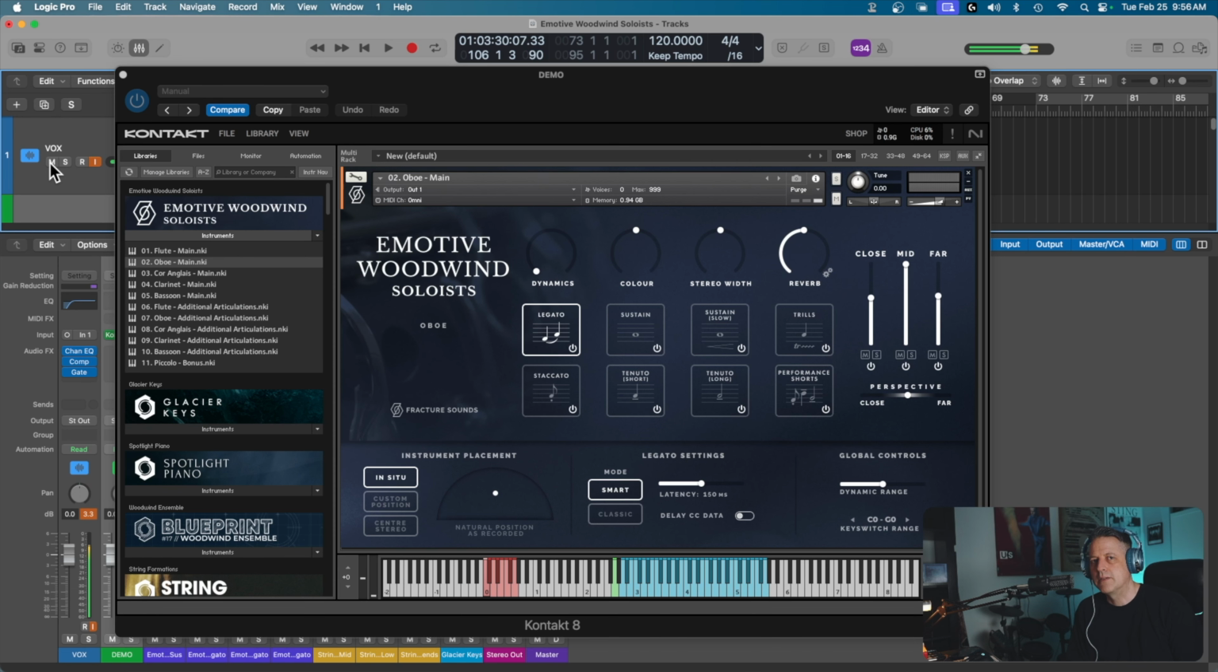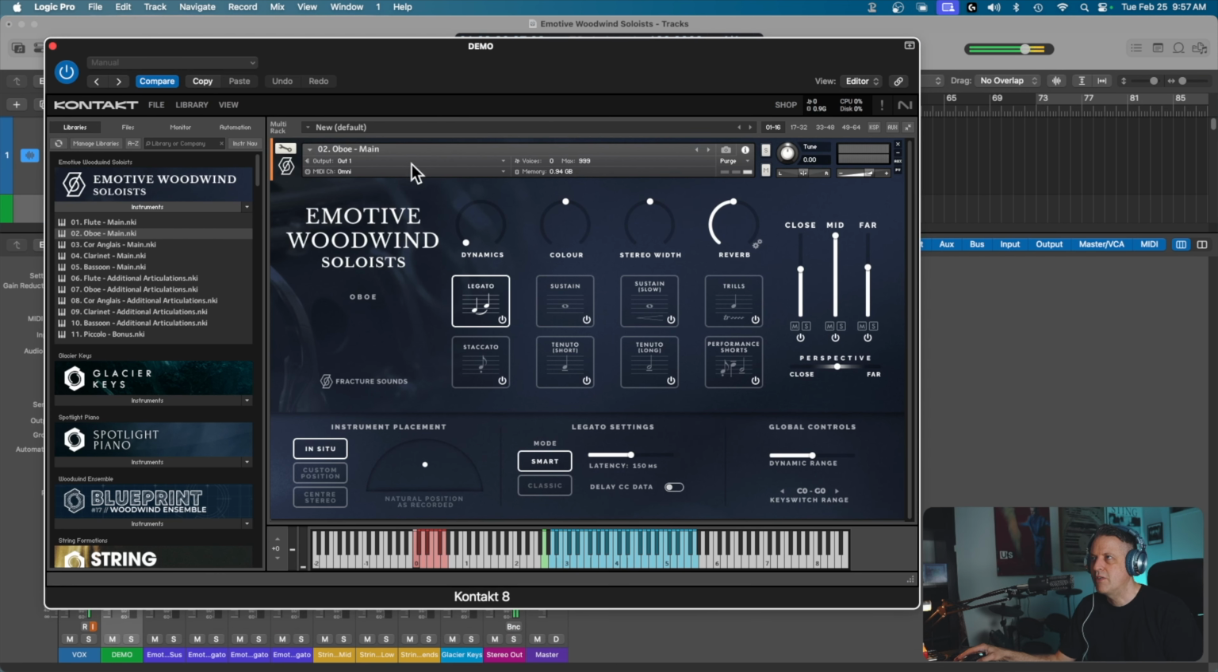As you can hear, an absolutely incredible sound. The oboe is my personal favorite woodwind instrument of all time. When we load it up, we have flute, oboe, English horn, clarinet, bassoon, and then we have some additional articulations with those same instruments, and then some bonus content from the piccolo. So there is a lot of content. Too much content to cover in the span of this review, but I'll cover what I can.